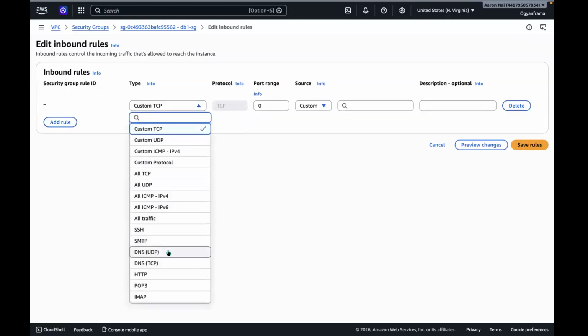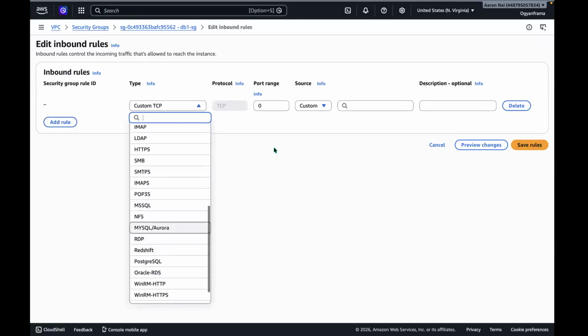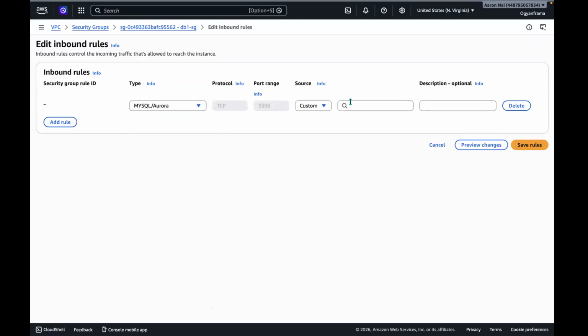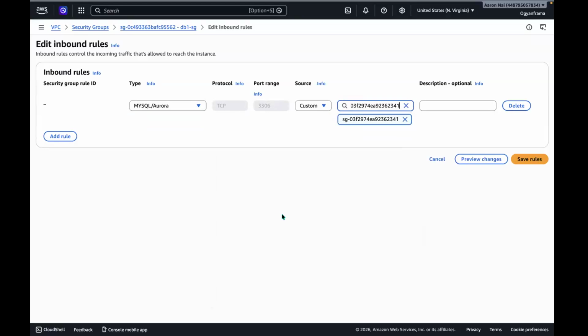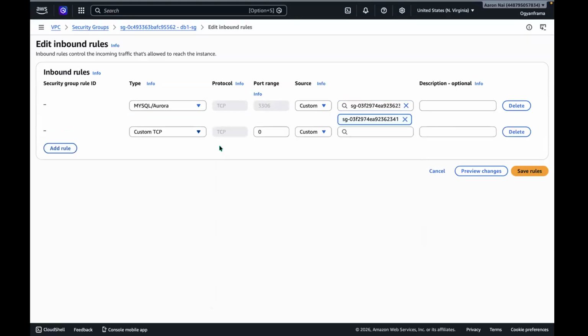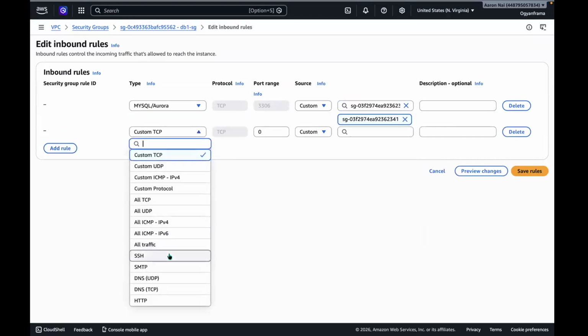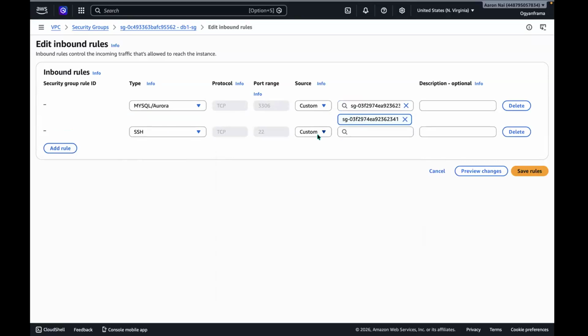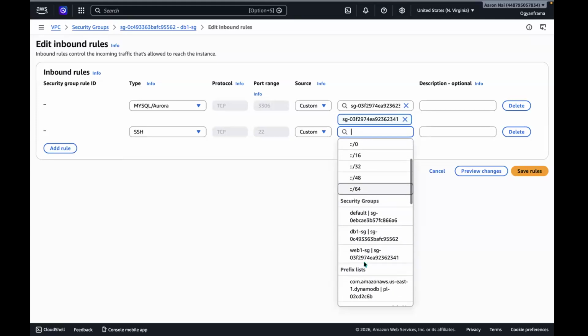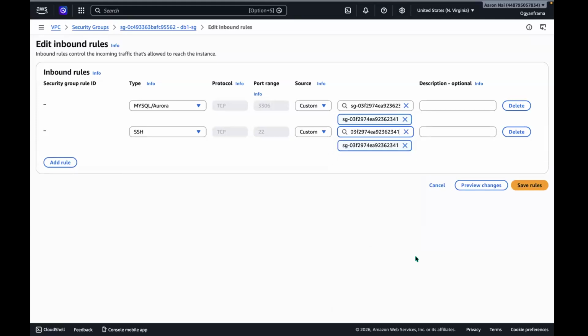This is the security group we are creating for the database, right? Port 3306 is good. Then we allow the web server security group. So this is the right thing. Now add another rule for SSH. We are doing SSH from the web server. Okay, so I think we are good to go.